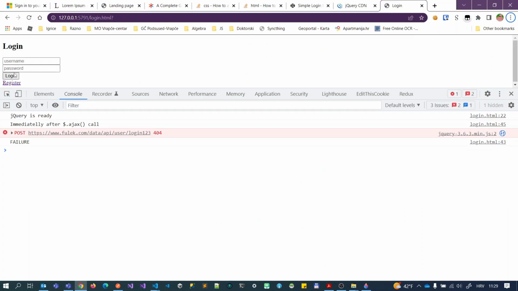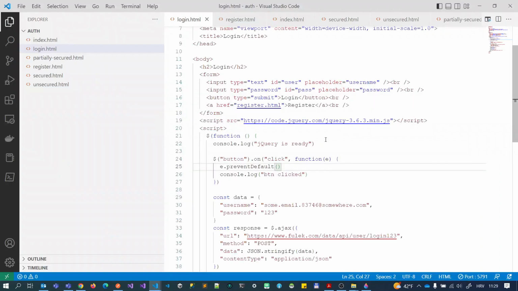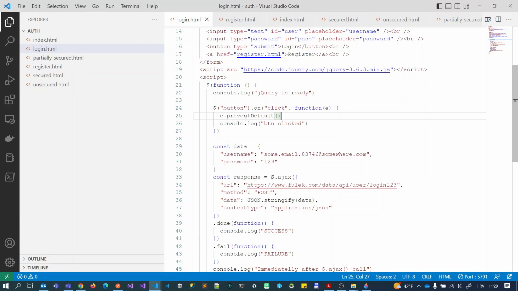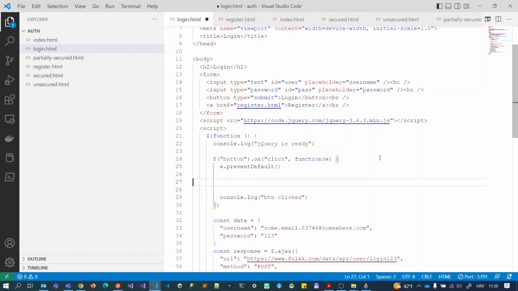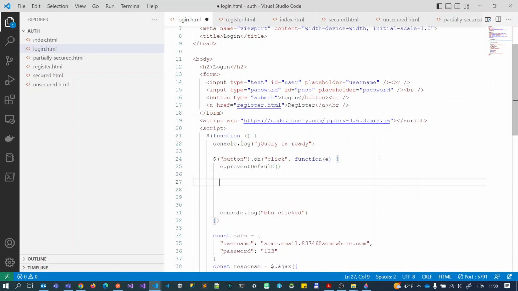So let's see if this works. Yeah. The information is obviously not sent to the server. It's still on the same page. The page did not refresh after sending this information. So we have btn clicked, and actually we don't need this btn clicked. We need the data from user and pass. So we will get these. We know how to get this data, right?